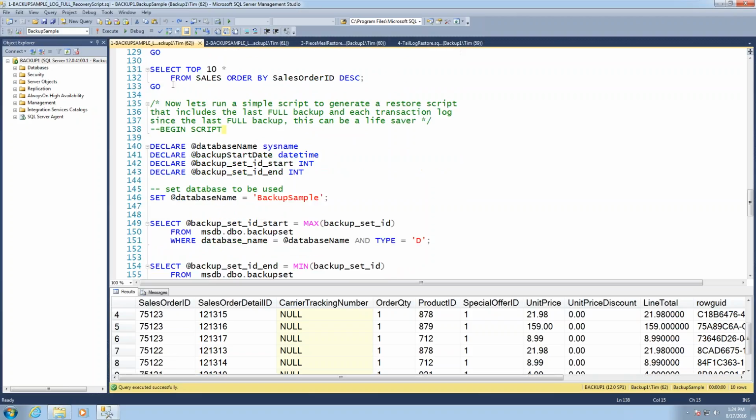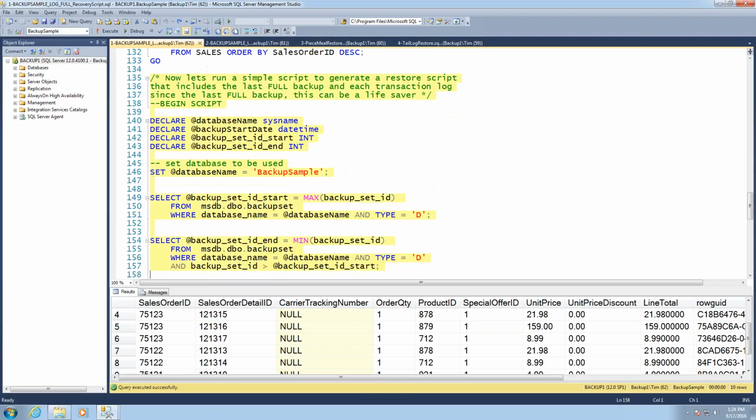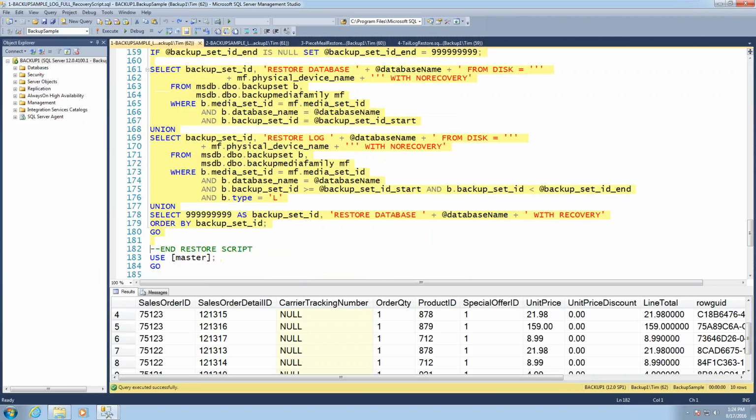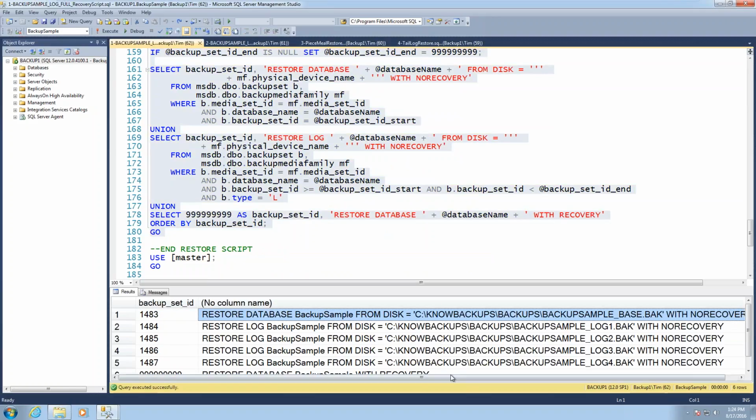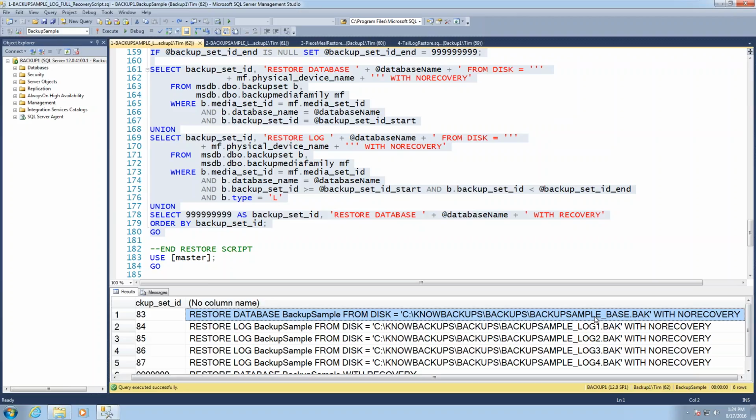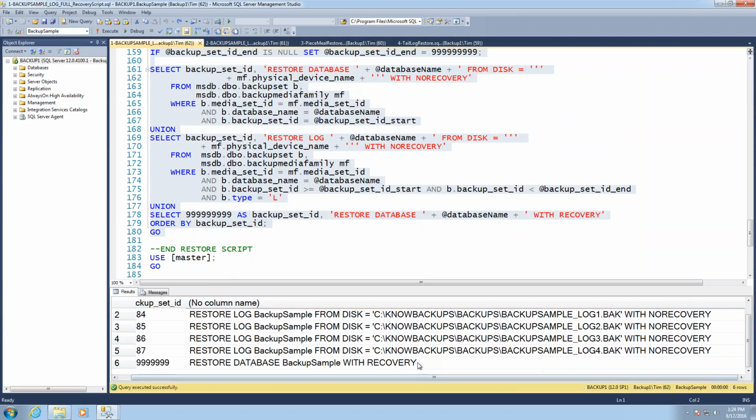But what if you had a script that you could run that would generate this restore script for you? Well, I have just that. Since all the data is stored in MSDB, I can execute a script and it will come back and generate my restore script. Just show me I'm restoring my base, my full, and then each log backup, and then finally restore database backup sample with recovery.